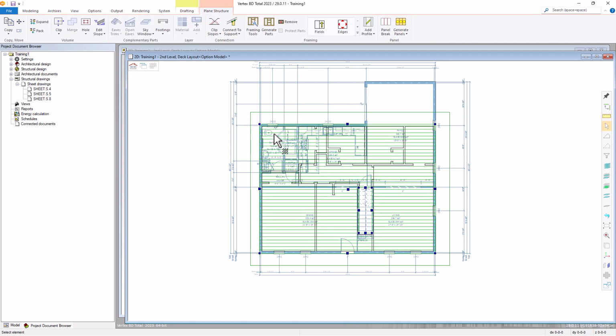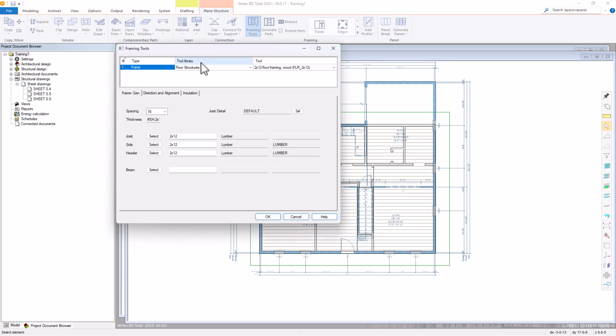So we'll select the floor, go up to framing tools, and it shows we have 2x12 floor framing assigned to this floor. It's using the tool library from the floor structures. And we have an on-center spacing of 16 inches on center, which is fine. And our materials for our joist, side, and header. We'll leave this all as is. Change your spacing to 16 inches on center and leave everything else as is. And select OK.